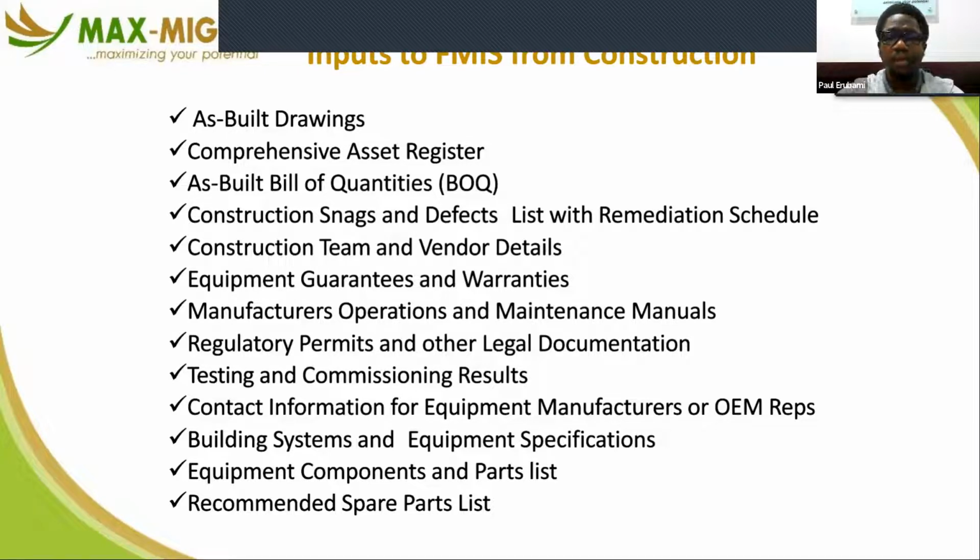And then regulatory permits and other legal documentation. You have boreholes, you have elevators, you have all kinds of things. They all need to have certain permits, big diesel tanks and so on and so forth. Testing and commissioning results, this happens before the handover stage and then ongoing after handover. You're gathering data on functionality, how the facilities and assets are meeting their functionality requirements, and also how they are meeting their adequacy requirements. So testing is for functionality, commissioning is for adequacy.